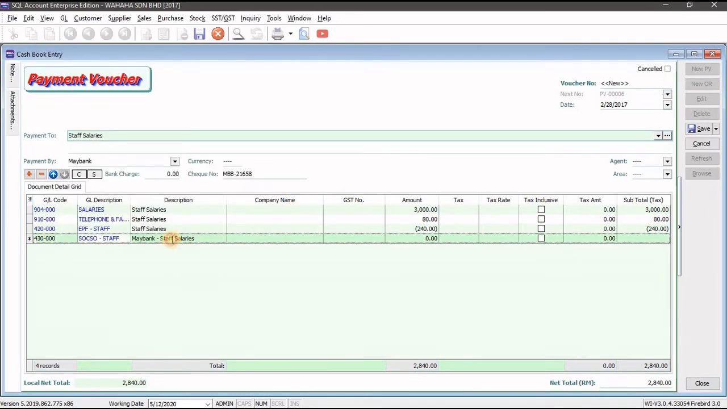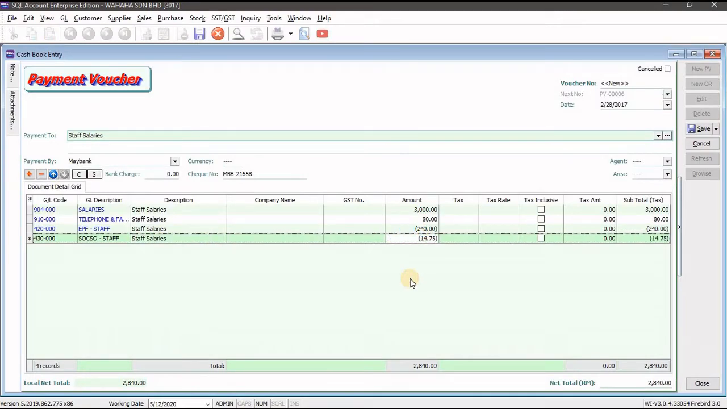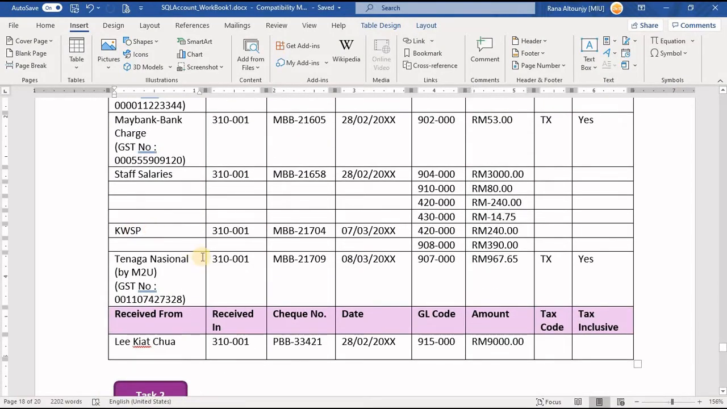which is the SOCSO, which is part of the tax deducted from the staff salary, which is 14 ringgit 75 cent, and also this one is minus because we don't pay it to the staff. So the staff salary is 2,840 and done. Here we will be missing some information, which is the accumulation of the APF and the accumulation of the SOCSO. So normally this is the way we key in the payment of salaries in our general ledger. Then we press save.